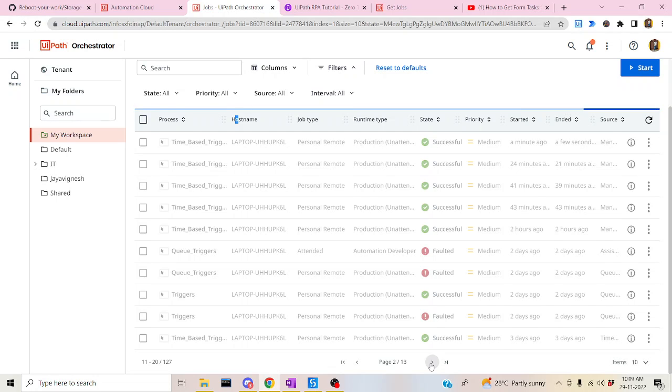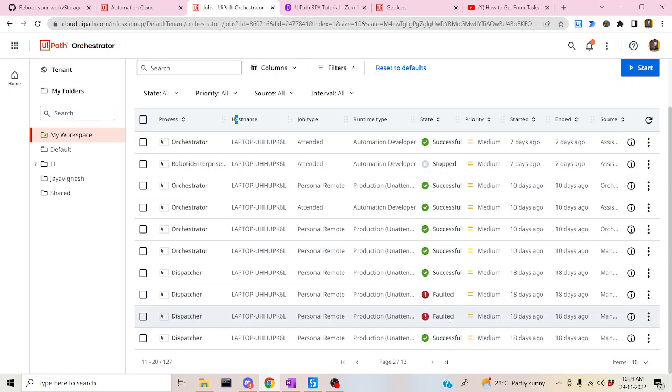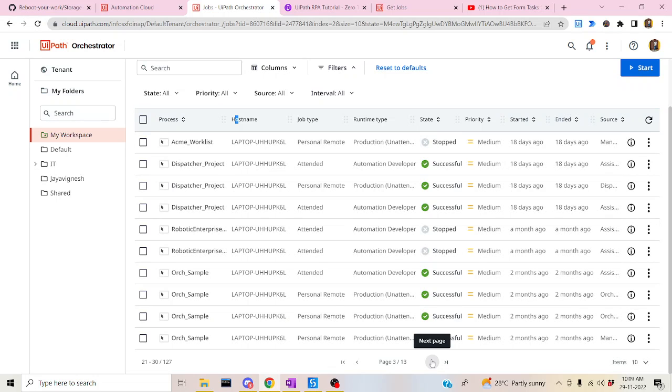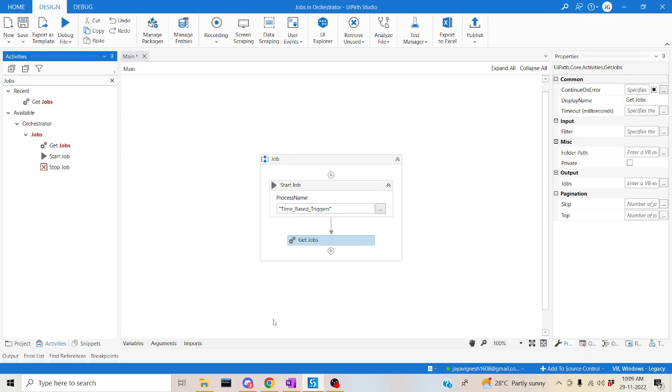So many statuses are there, right? Stopped and faulted. Likewise, irrespective of the status, it will pull each and every script which has run in the job panel and write it in the write line. If you want to write that particular data in the write line or any other source, you can do that. Okay, so just go here.